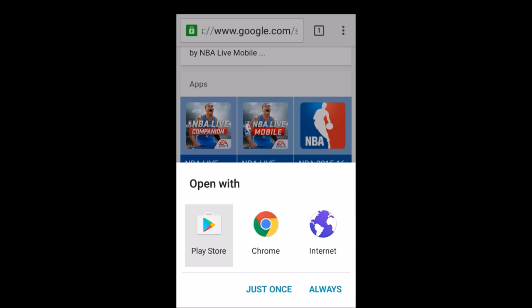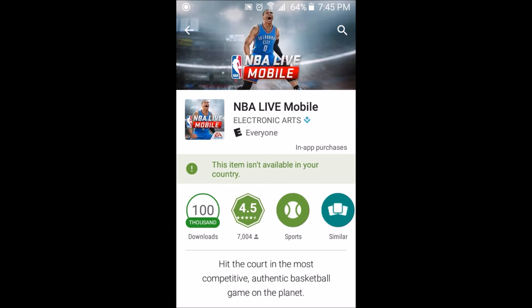So you could click on the Google Play Store and click just once, and the Google Play Store will then pop up. So from here, I'm going to click just once. The Google Play Store will then open up and bring you to NBA Live Mobile. Once that's happened, you'll see a little green error saying this item isn't available in your country. This literally means this app isn't available in your country or where you are. And this also means that this app is incompatible for your phone.